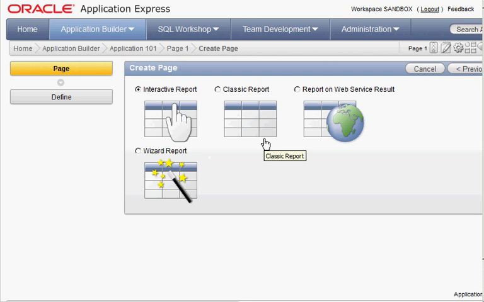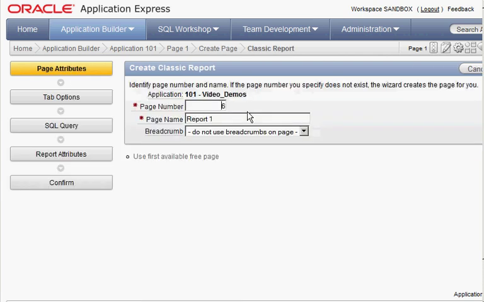What Oracle is steering people towards is creating these interactive reports. An interactive report is just a report that gives the user an incredible amount of flexibility in terms of changing the sort criteria or a whole bunch of other stuff as part of the report. That's probably going to be your main way of creating reports in Application Express. But I'm going to start off with a classic report here, and then we'll go back and create an interactive report, and you can see all the really cool features that are built into an interactive report. So I'm going to click on classic report here.